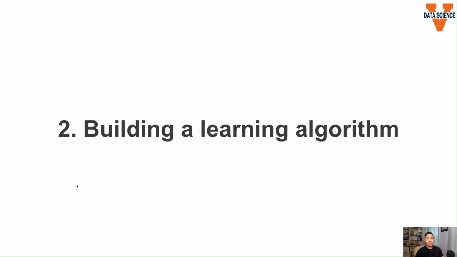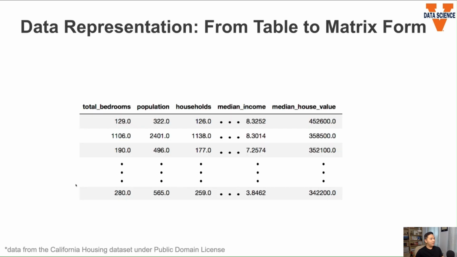Great, so that's number one, the overview of machine learning. Let's talk about how to build a learning algorithm. We'll start with a simple example, and this is data that I took from the California housing dataset. The problem here is, if you are provided with different types of features or properties of these houses, can you predict the value of the house?